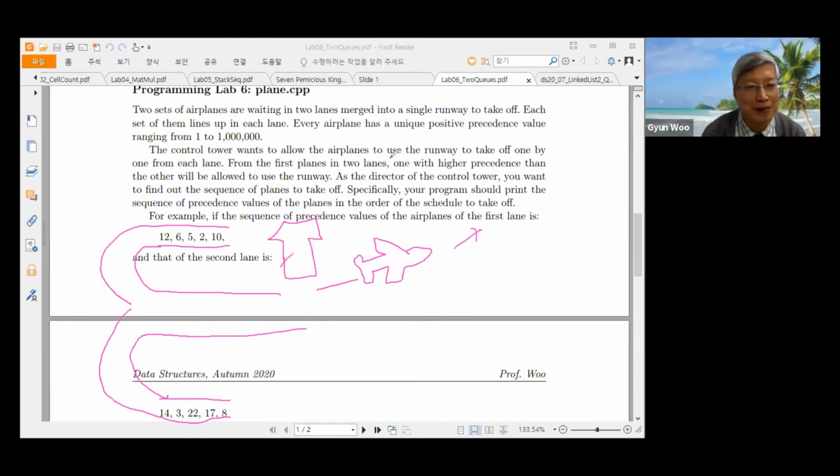wants to allow a plane to use the runway to take off one by one from each lane because they should not crash. So from the first lane in two lanes, just think about the first planes here, 12 and 14. You know that the precedence of the second lane is higher than the first lane, so you have to select 14. As the director of a control tower, you want to find the sequence of planes to take off. So you want to take off 14 first.